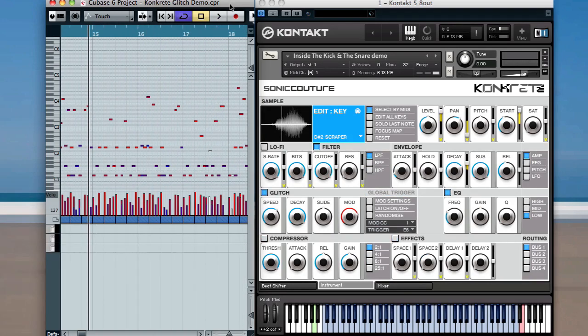Okay, hopefully that gives you an idea of the sort of stuff you can achieve with the glitch module.